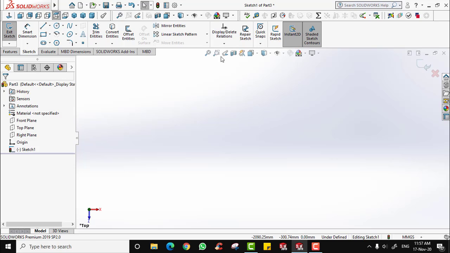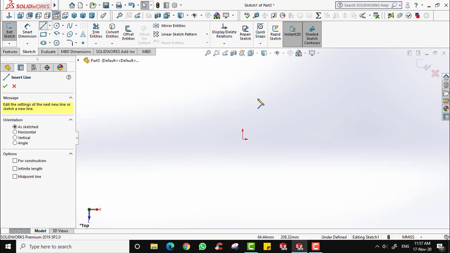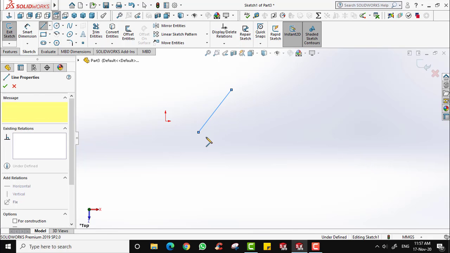Okay, sorry, where's mine? Over here. So let's say I have this triangle shape. I'm going to make a triangle over here, something like that. And I want to mirror this triangle shape.